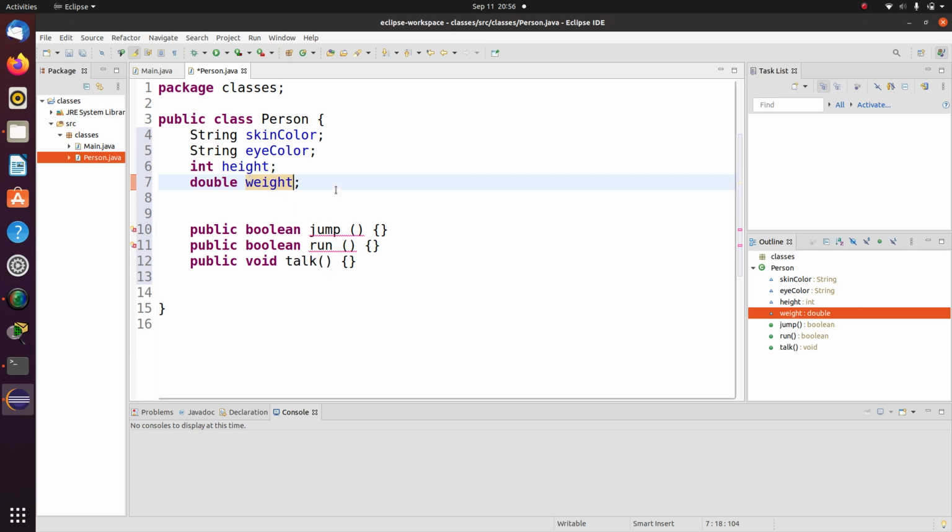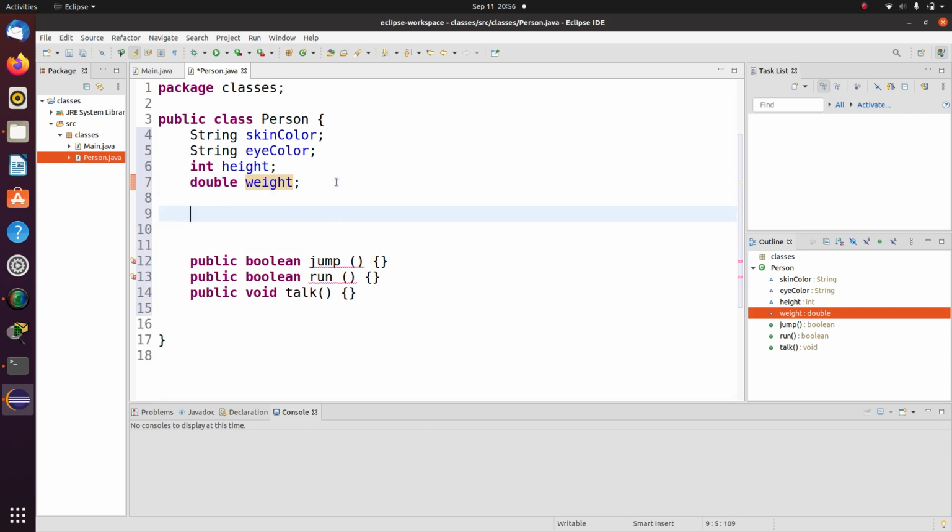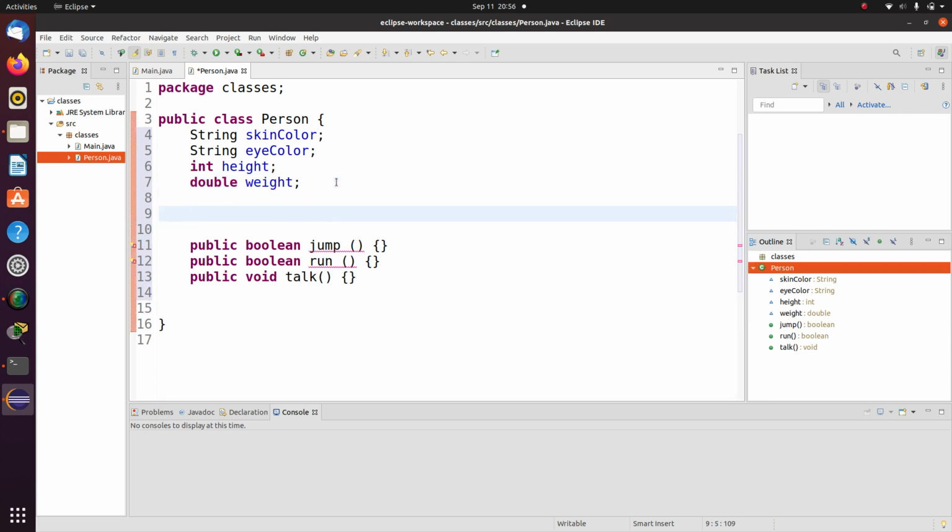Okay, and the way that you create an object is you call its constructor. You're basically constructing it. If you don't put anything here for the constructor, it'll automatically create one for you, which will set these values to their default values. I don't want to do that, just so I can show you guys, so I'm just going to create a constructor here.